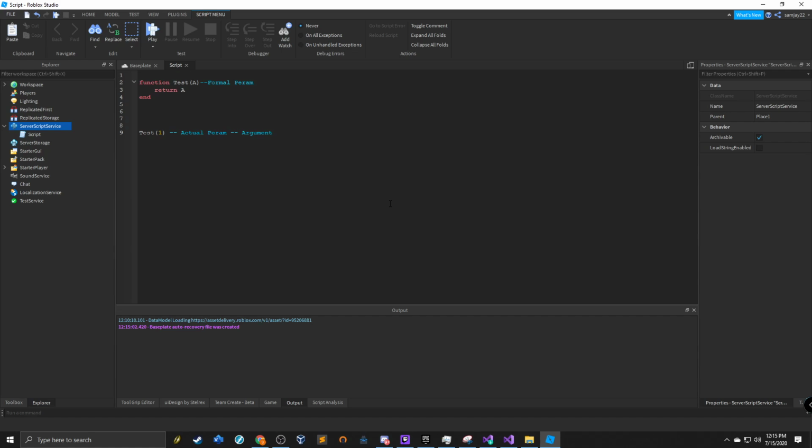If you learn C++, Python, anything, these are the literal definitions. The actual parameter is the parameter you put in during the function call. This is the actual parameter. The formal parameter is the parameter you give to the function when it is assigned using the function header. The function header being this right here.